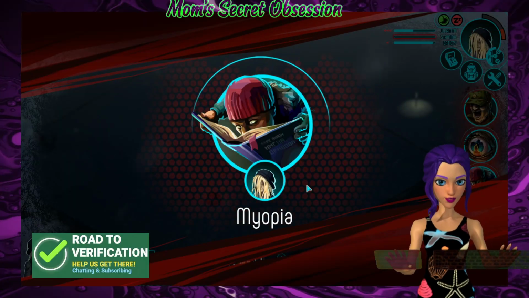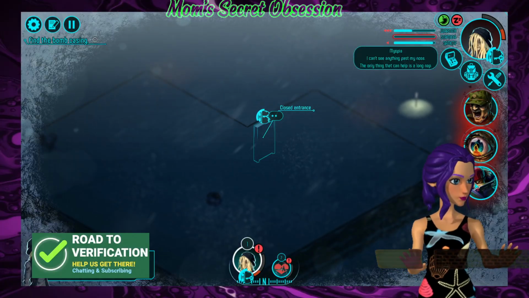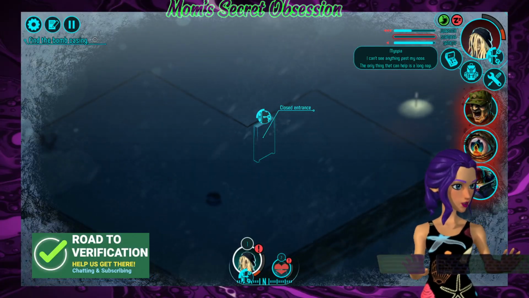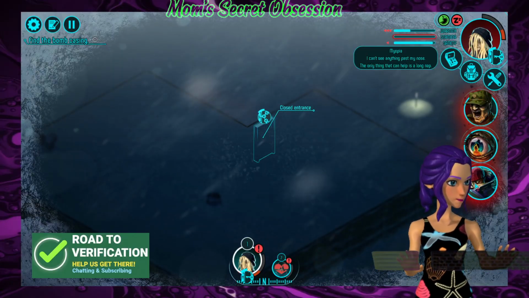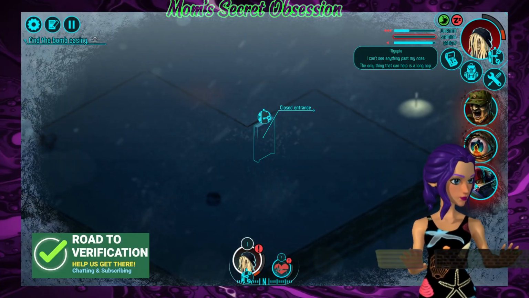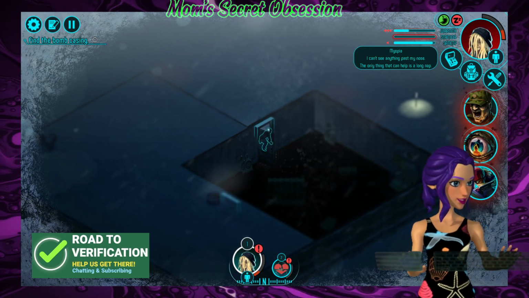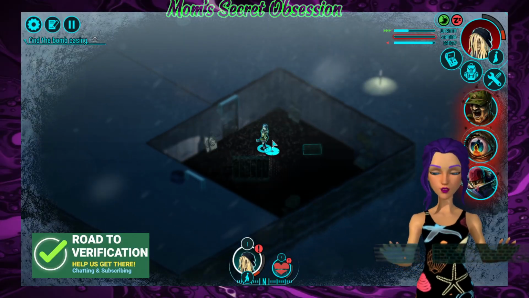Oh no, now she has myopia. Myopia. She can't see anything past her nose. The only thing that can help with this is a long nap. But if I take her back to where the only known bed is, she's probably gonna die. Okay.